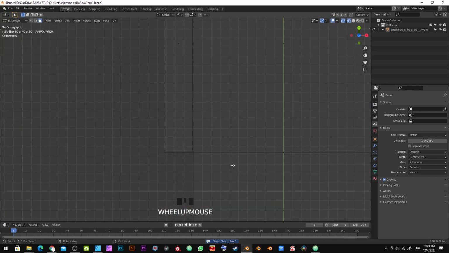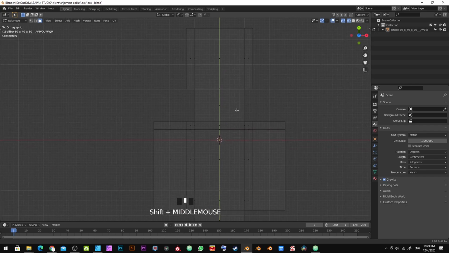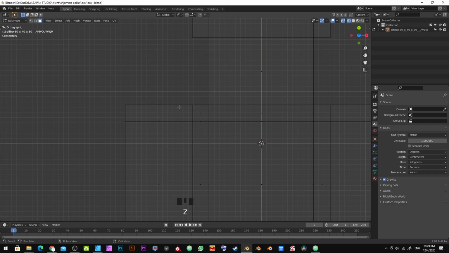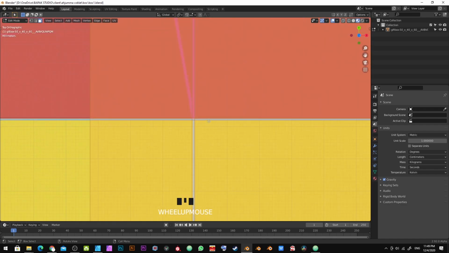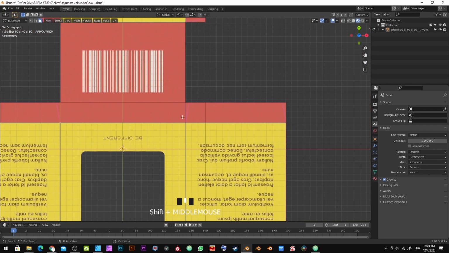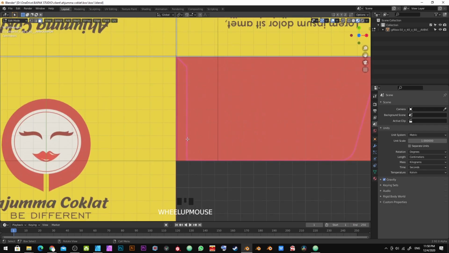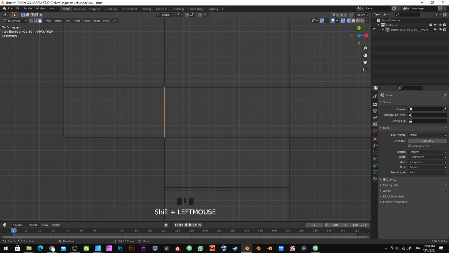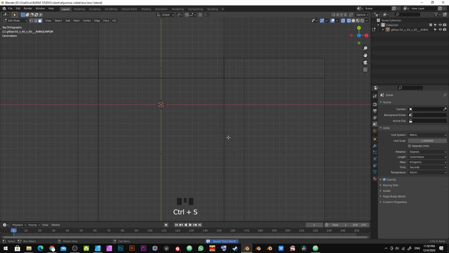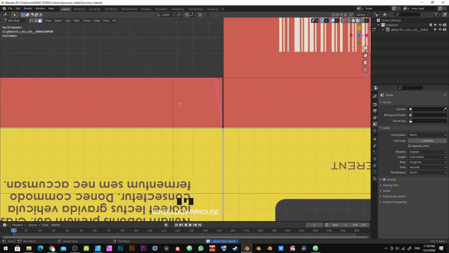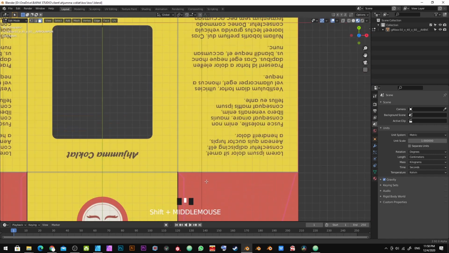Okay, so you need to remember that the double line will only be needed at the folding part. So let's say this part is basically not needed. This part is not needed, so this part also not needed. Yeah, this part also not needed. So delete everything that shouldn't be there. So X faces.